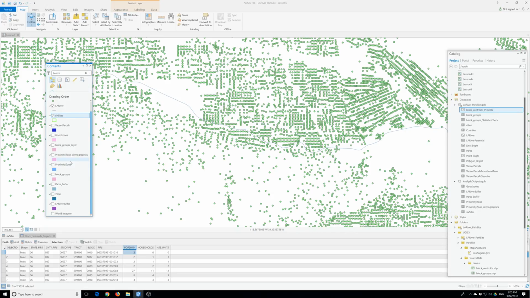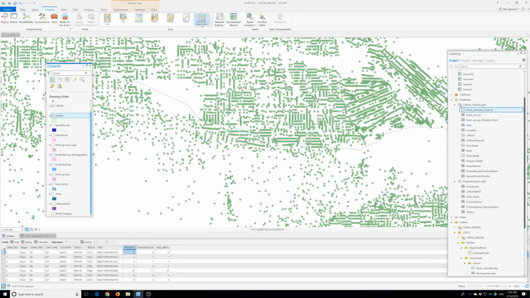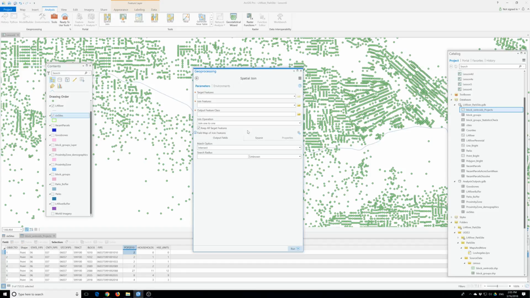We will clear any selections by clicking the clear button. It's already cleared. Then on the analysis tab, we will do spatial join. Go back to analysis, and spatial join is right here. For a spatial join, we talk about it a little bit, and I will add more a little later.